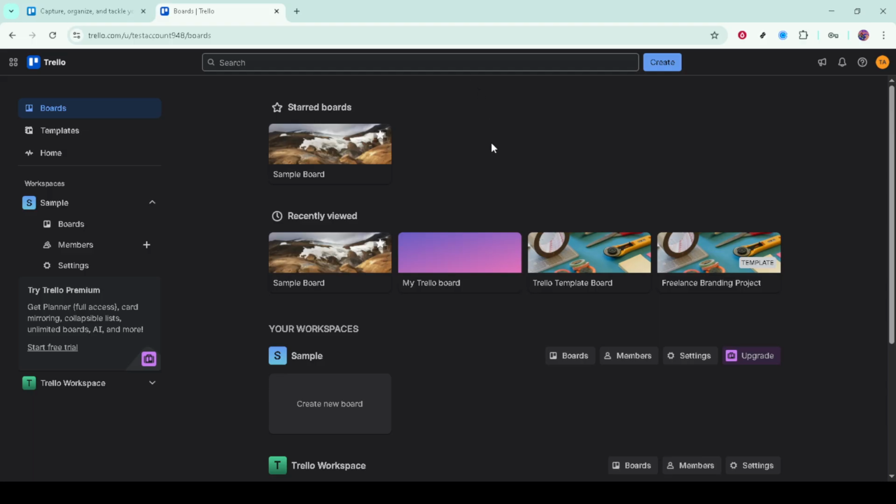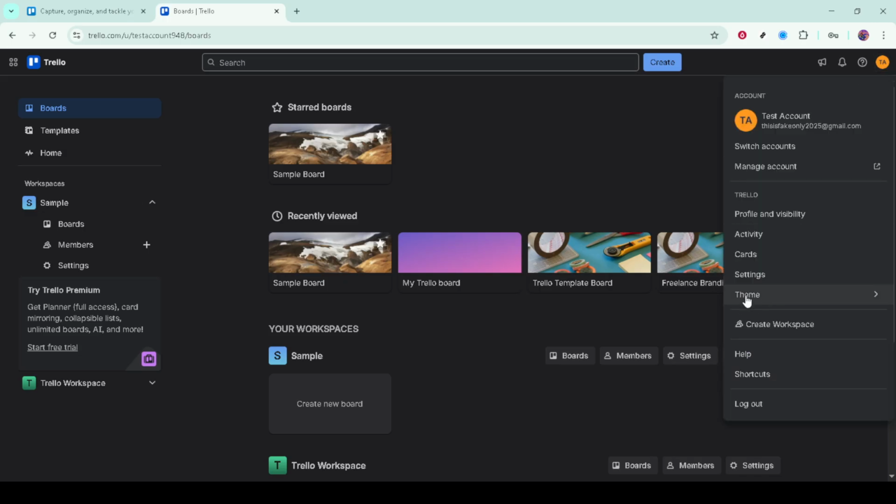That's all there is to it. Open your profile menu, head to theme, and pick light, dark, or match system. Try them out for a moment and go with what feels best for your eyes and your workspace.